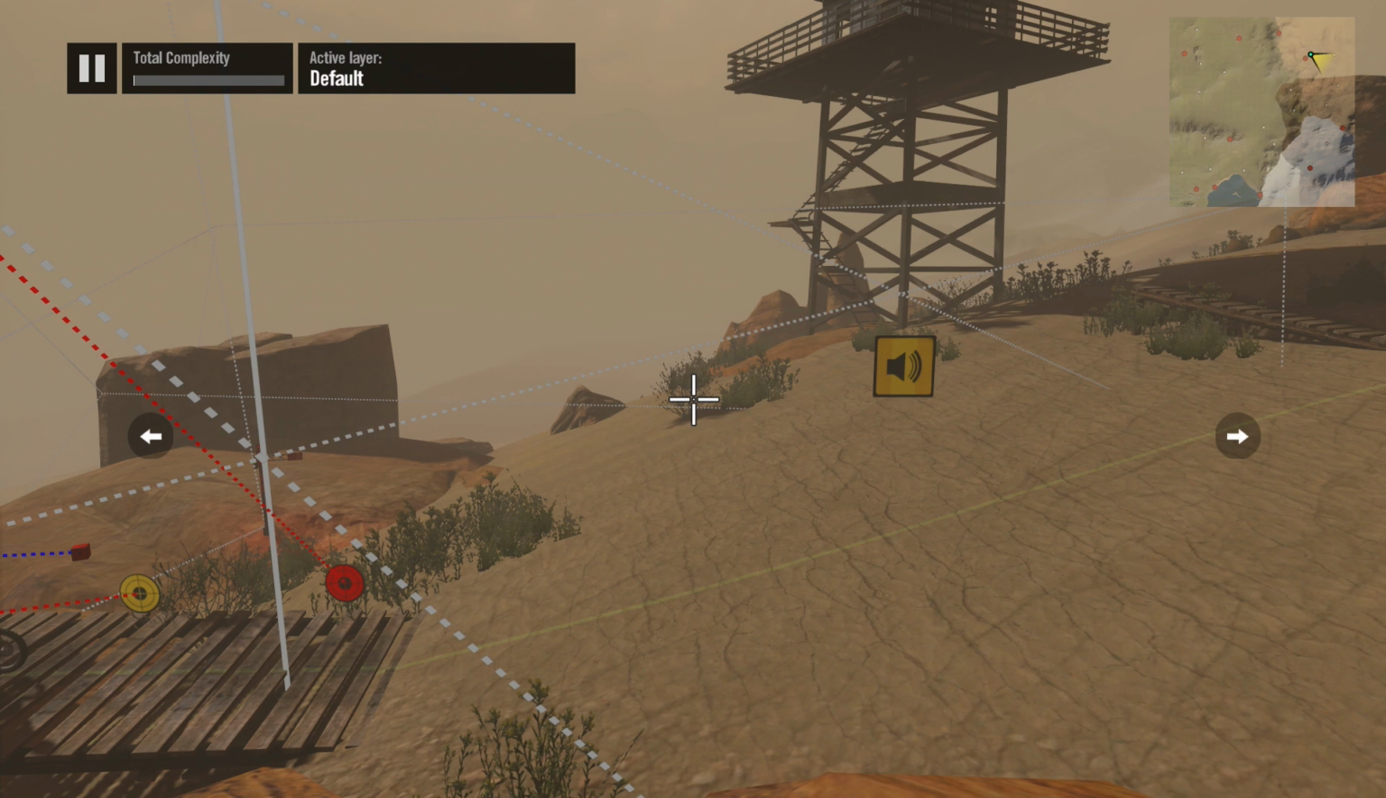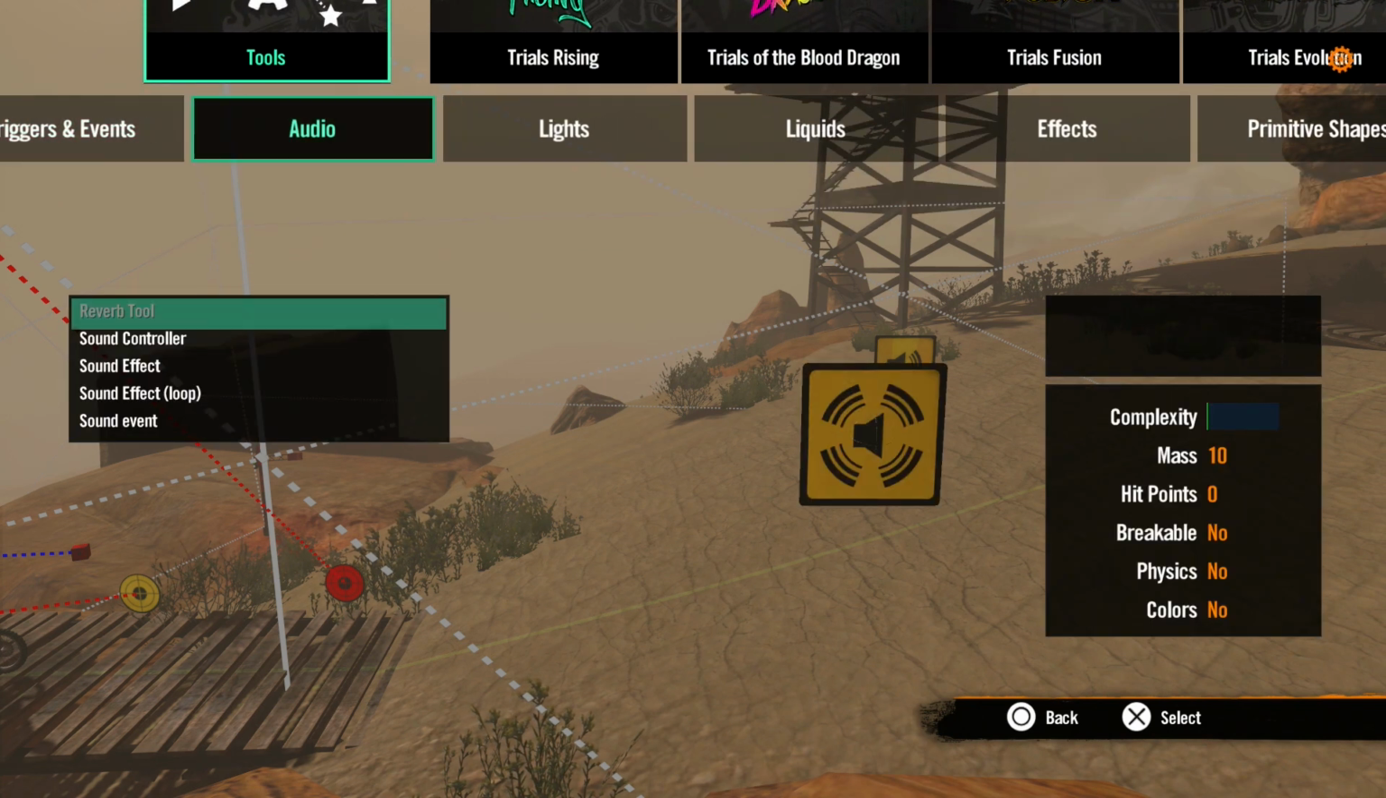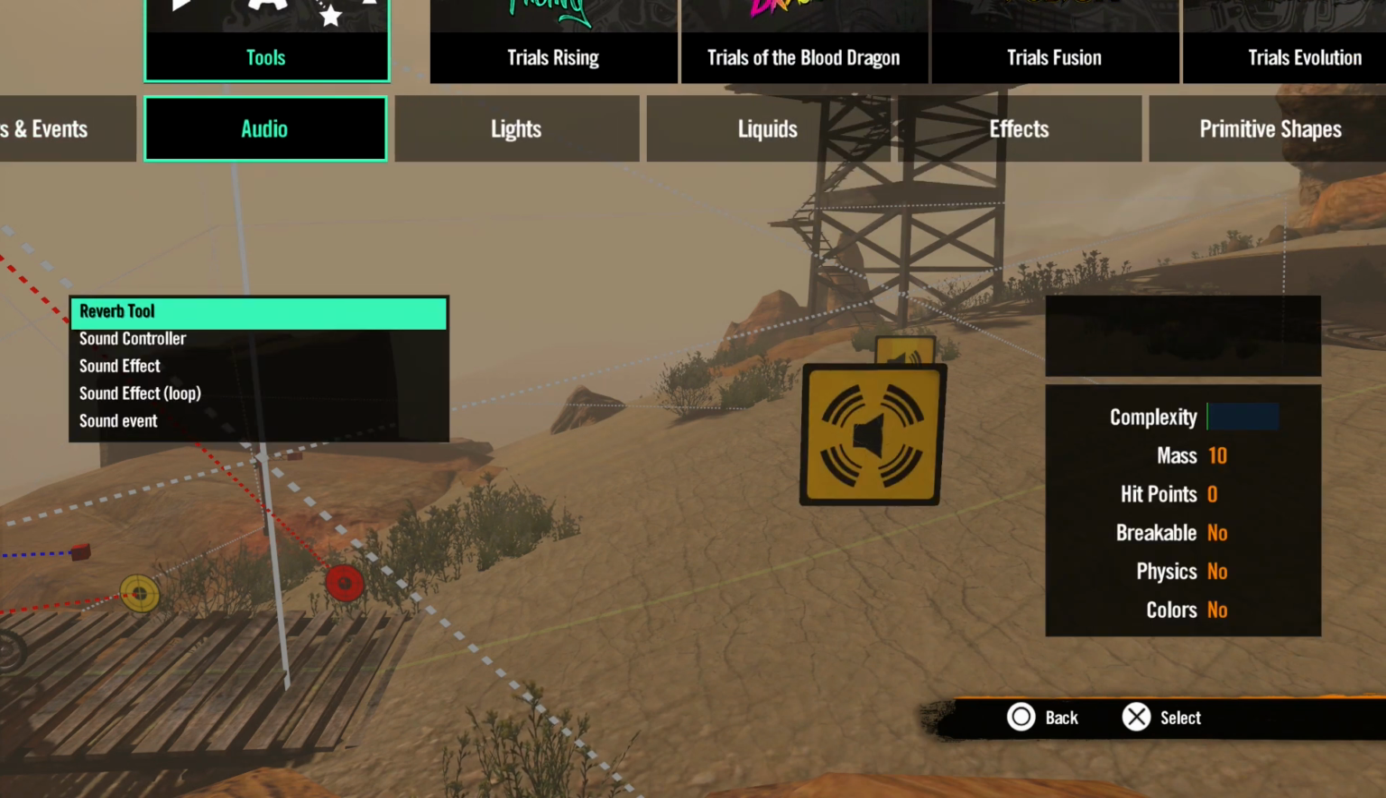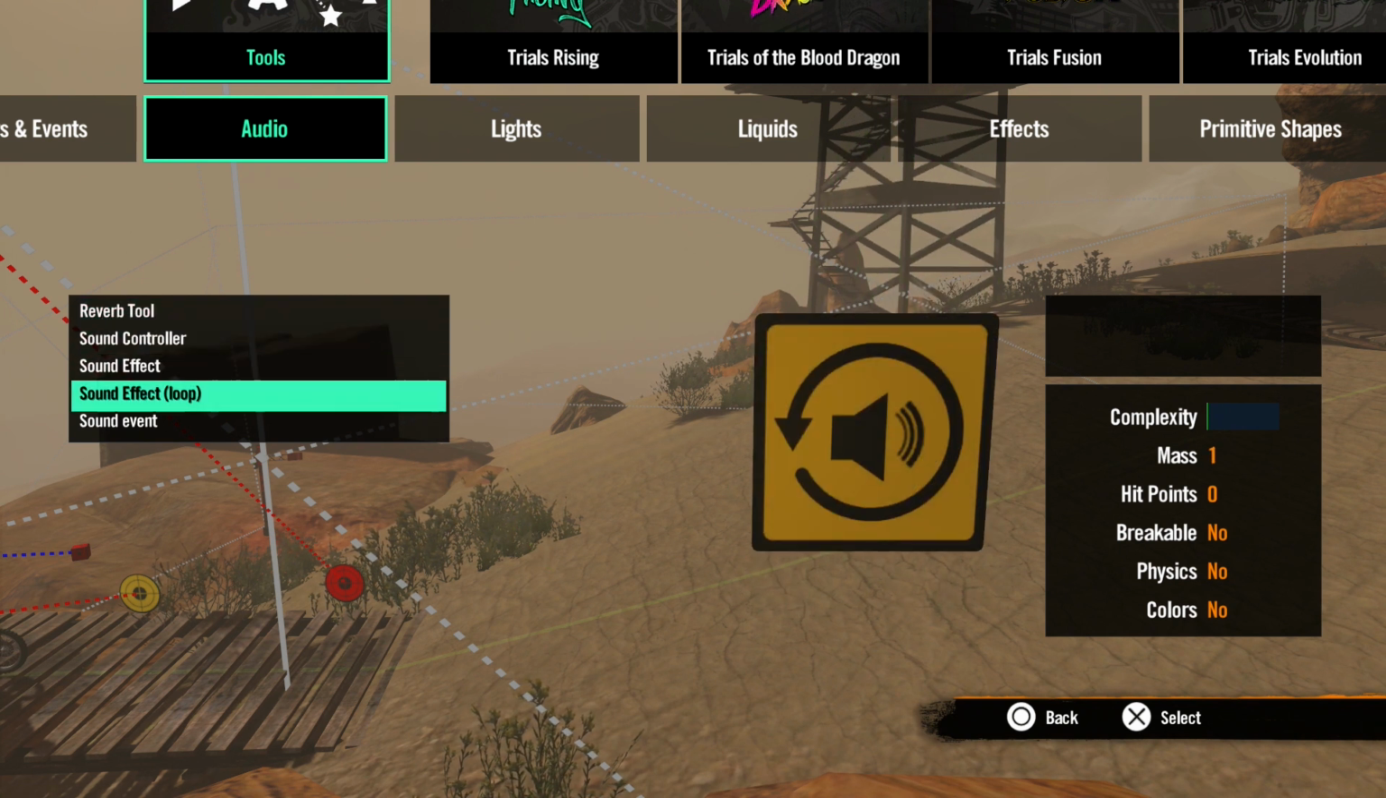Now let's discuss audio. One of my favorite things about building is how much sound effects can bring a track to life. So let's go to Tools and then Audio. Here in the audio section, there are a few things we need to talk about. We have an event, two audio tools, and two sound sources.